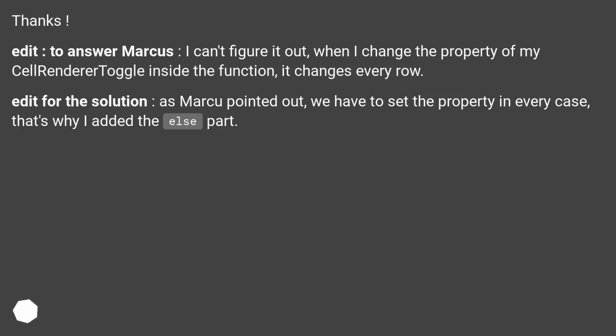Thanks. Edit. To answer Marcus, I can't figure it out. When I change the property of my cell render toggle inside the function, it changes every row. Edit. For the solution, as Marku pointed out, we have to set the property in every case. That's why I added the else part.